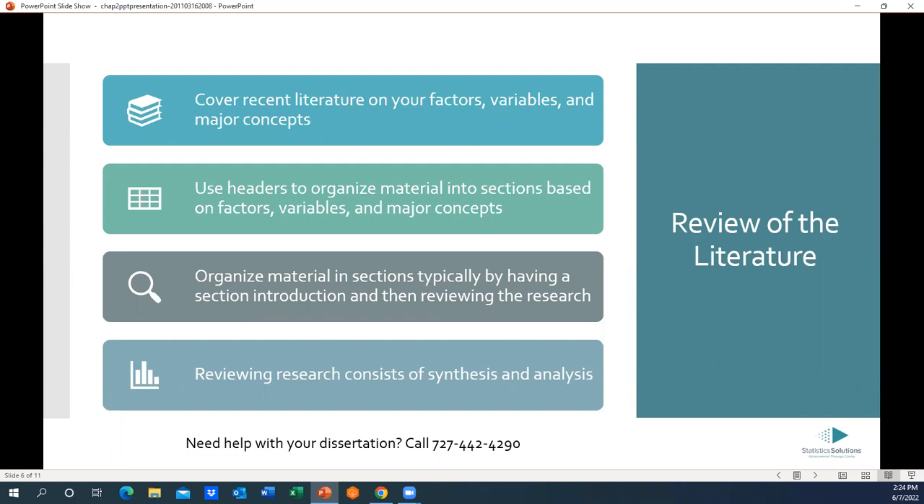Some schools have requirements, some schools don't. I've seen 10-page lit reviews. I've seen 80-page lit reviews. Usually the sweet spot is about 25 to 30 pages. But if your chair or your school wants something different, you should know before going in. So what do you do here? You're going to have a lot of research, a lot of material. You're going to feel like you're just drowning in studies and details and you don't know what to do with it.